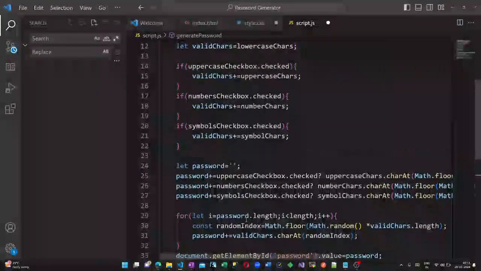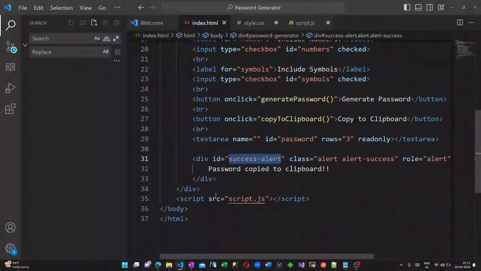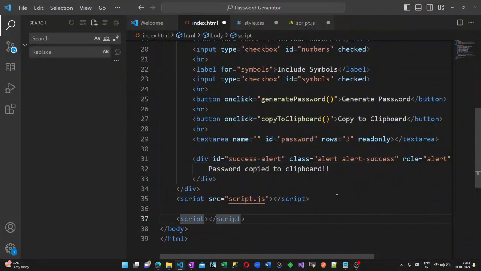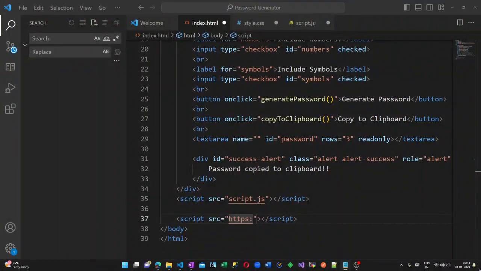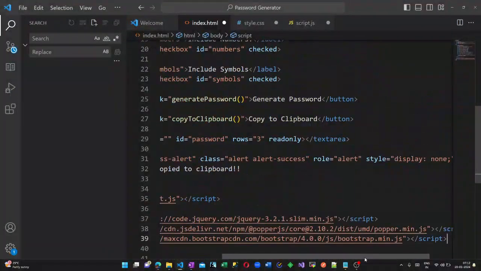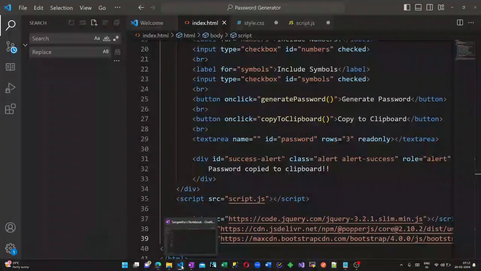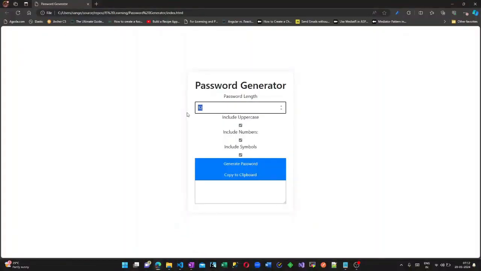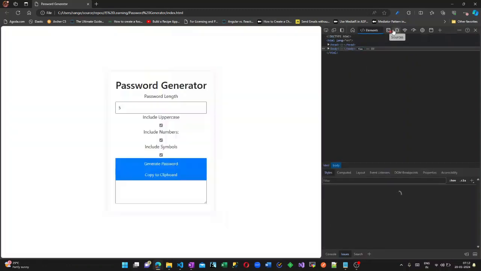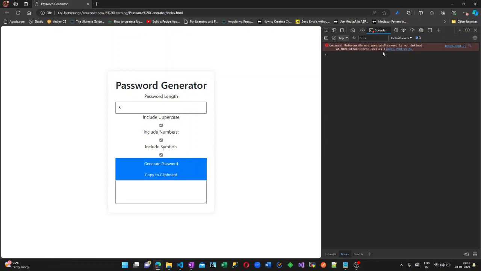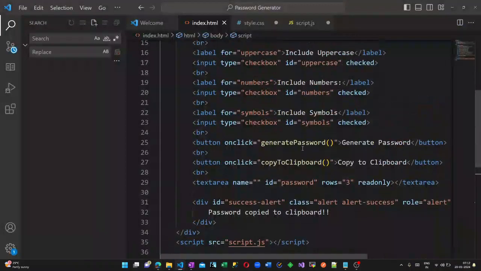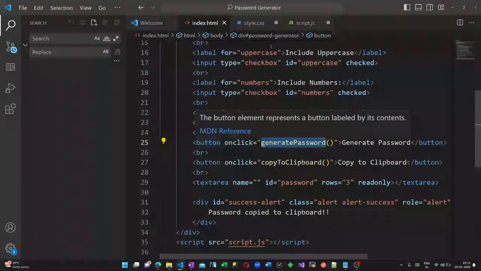Our success alert is password copied to clipboard. I am adding the Bootstrap CDN and the proper CDN to my script part. So now let us run this application and see. There is an error in the generatePassword method. So I'll copy the generatePassword method from my HTML and paste it in my function here. So there is a typo. Now let us save all the files and try once again.